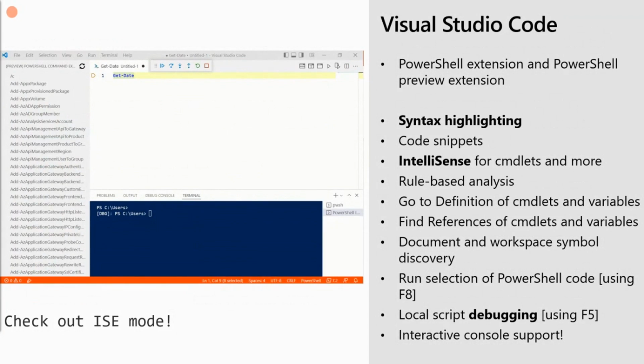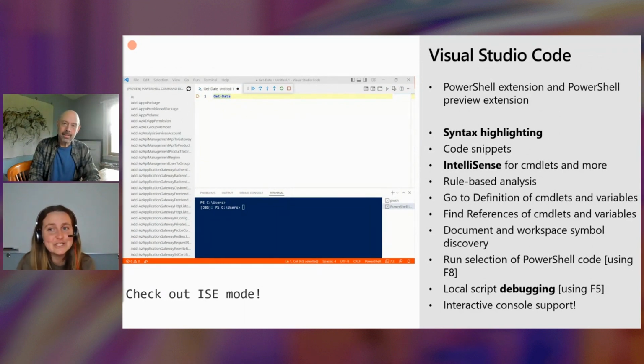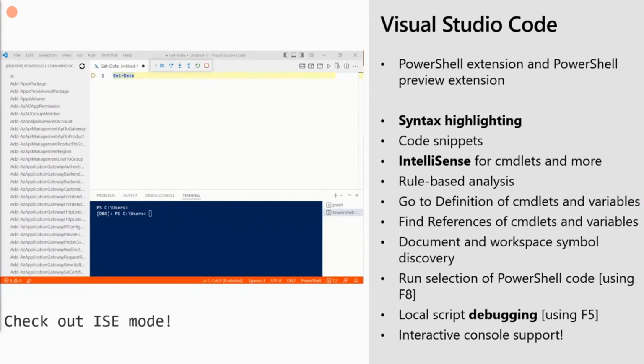In terms of development, I also wanted to talk about Visual Studio Code. The PowerShell team supports two extensions for Visual Studio Code, the PowerShell extension and the PowerShell Preview extension. This is the supported editor for PowerShell 7 by the PowerShell team, but it is compatible all the way back to 5.1. It provides a whole bunch of features like syntax highlighting, snippets, IntelliSense, references, run selection, debugging, and it has this wonderful integrated console experience.